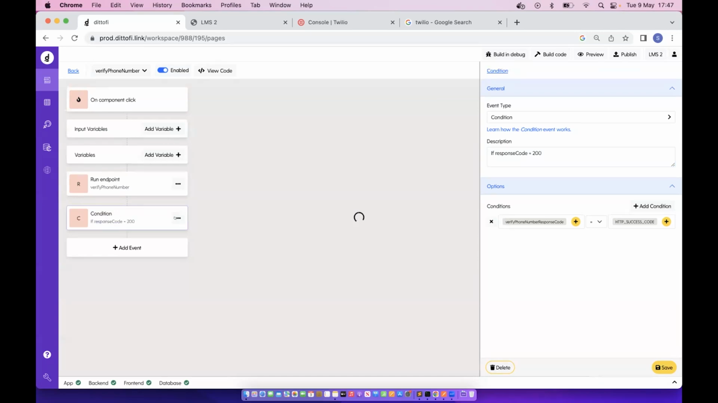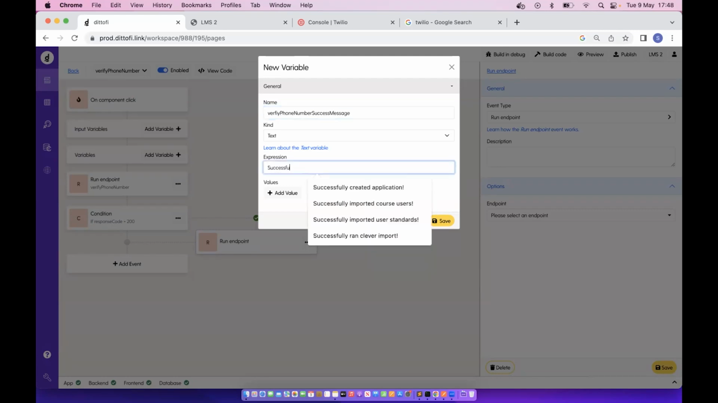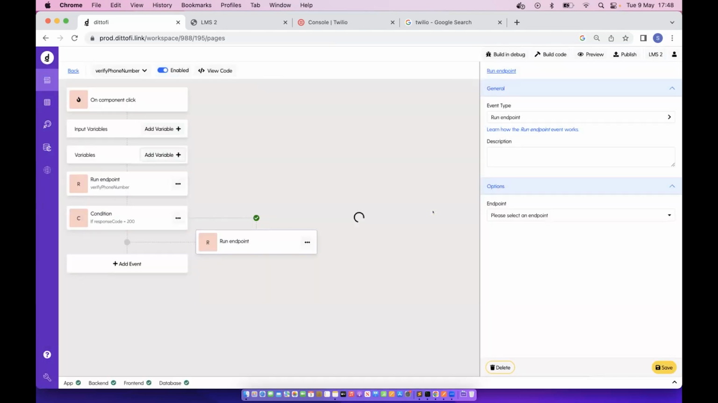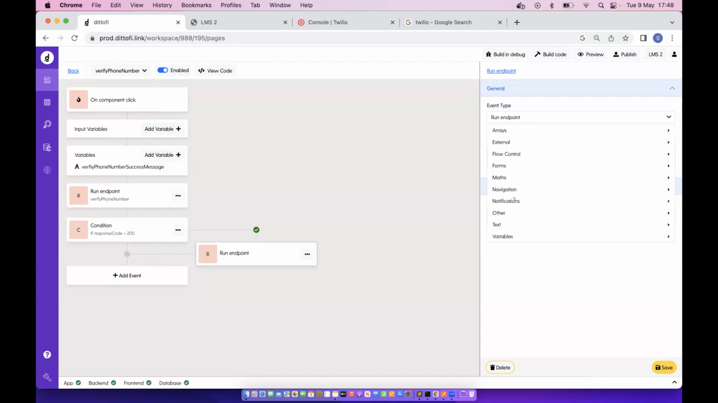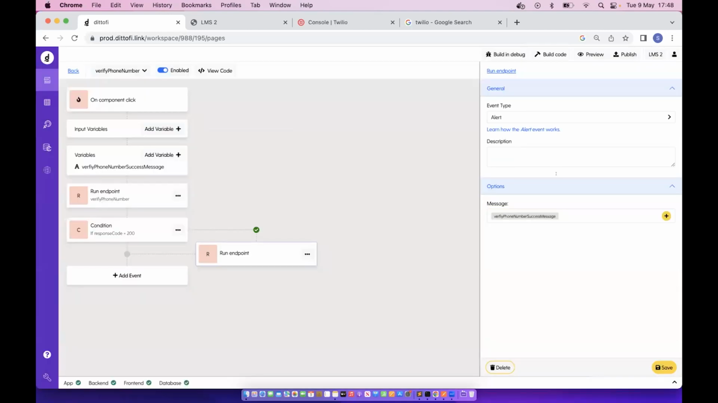Then I might want to do something inside here, like show an alert to say that this is successfully verified. So let's say verify phone number success message. So here I could just do an alert, and I can pick my verify phone number success message.